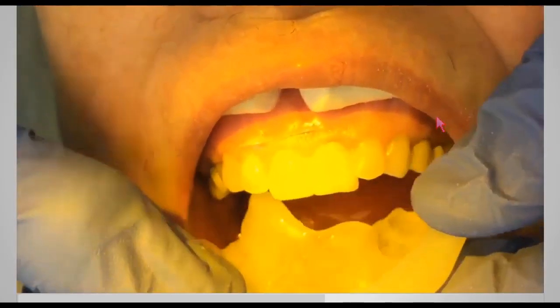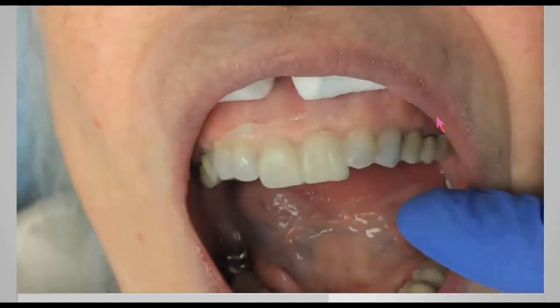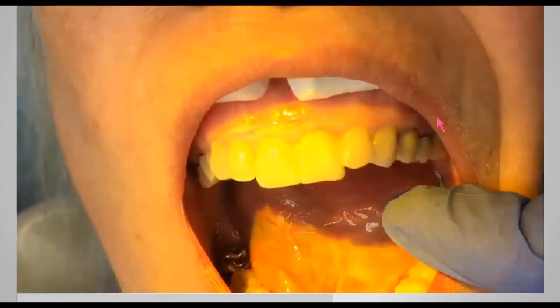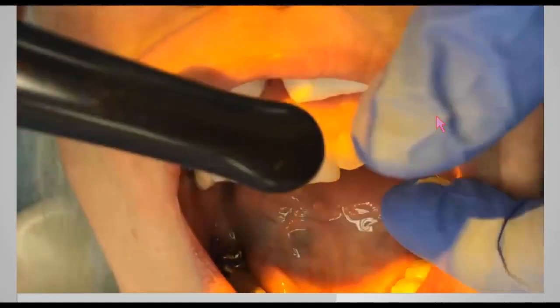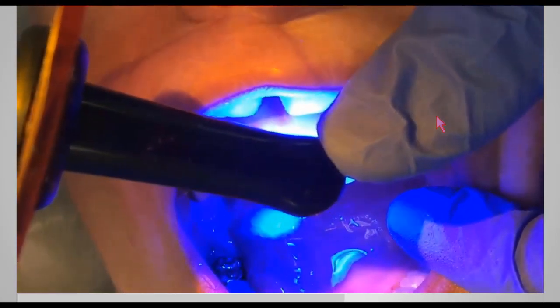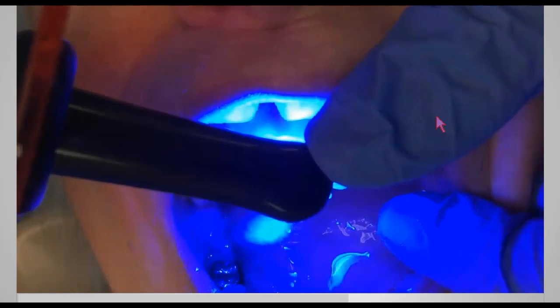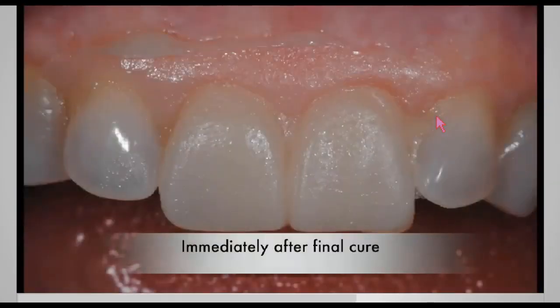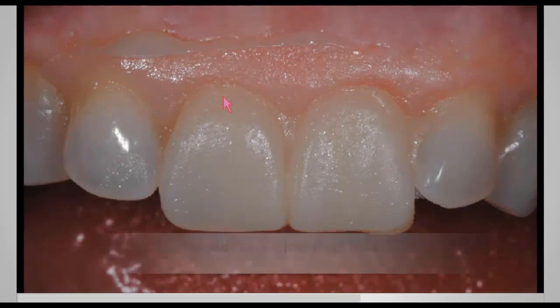And you can see a little bit of the flash. And now he's going to cure directly onto the flowable composite. So you saw, same sequence, 3 curing times, 20 seconds per time. The last one directly onto flowable composite. And there you see a little bit of flash up here, a little bit of flash there and there.